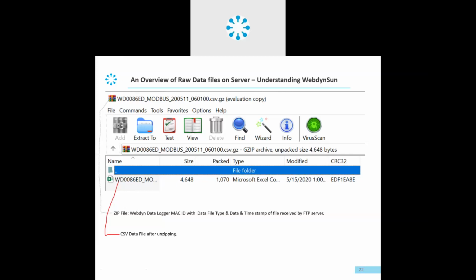Yogeshji, yes, Webdyns have their own inbuilt storage. For example, in Webdyn Sun and Webdyn Modbus, the inbuilt storage is equivalent to 1.2 GB of CSV files, which can keep your data safe for a few months.